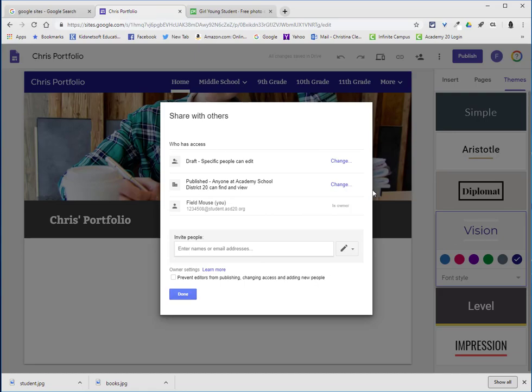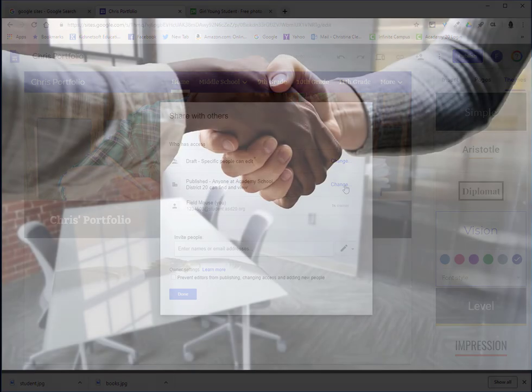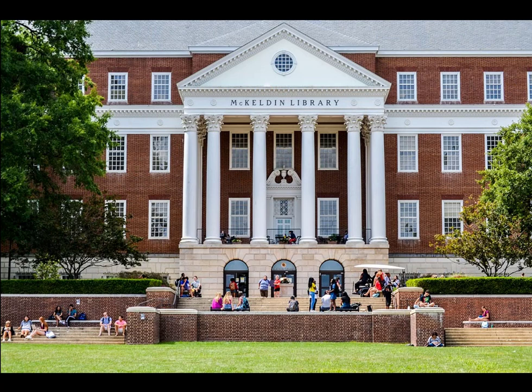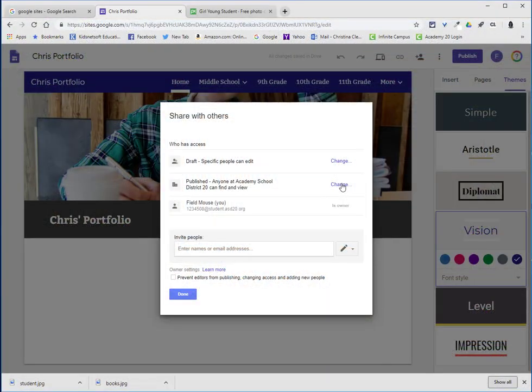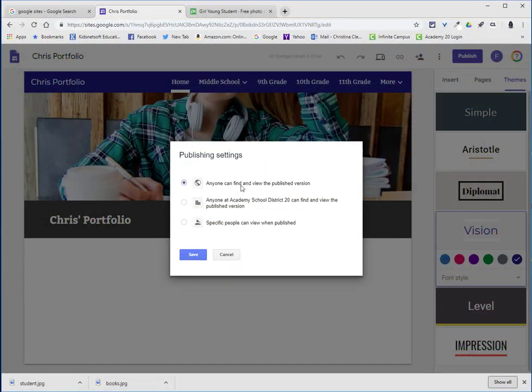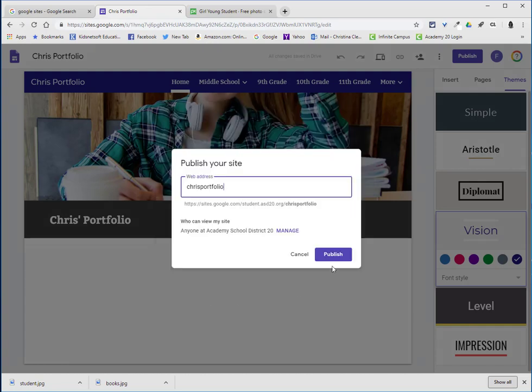When you're ready to share this with the world and share it to get a job or to get into a college, you would make sure you change that to anyone can find and view. Some students go ahead and choose that option. Just don't put your last name on your website. If you're going to put your face, I would keep it here, choose Save and Done, and Publish.